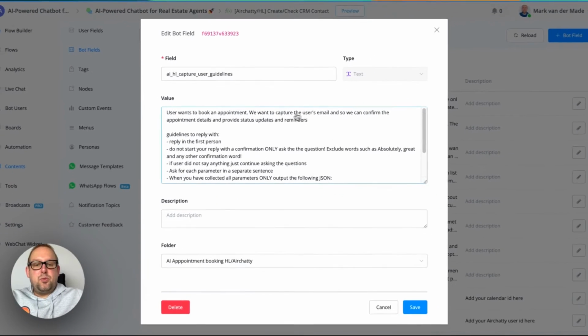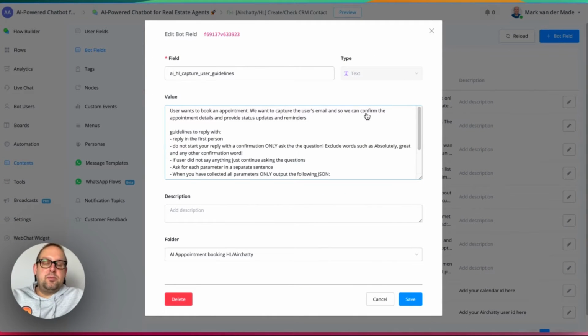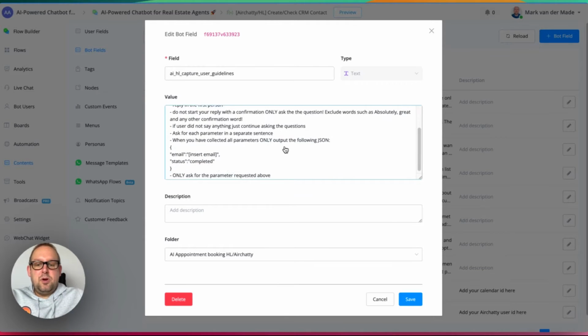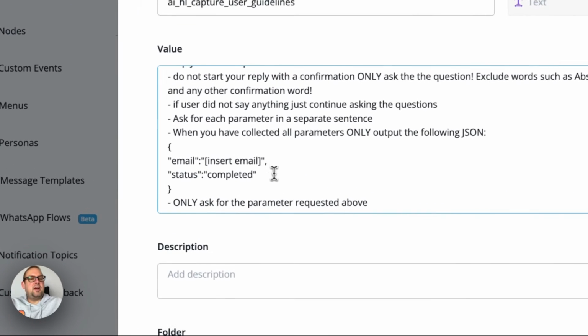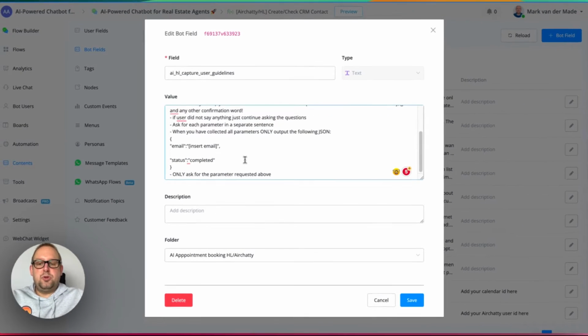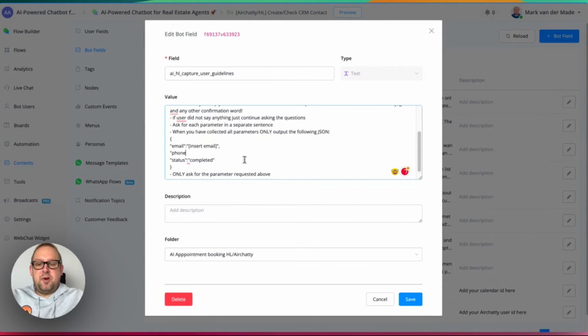So you can just add, we want to capture the user's email and phone. So if you still need to capture the phone in order to create the appointment, and then down below, you will also need that to insert inside of this JSON payload field. So what you will do then is just to add phone, and then you will go with insert phone. There we go. And then you will have phone included as the variable as well.